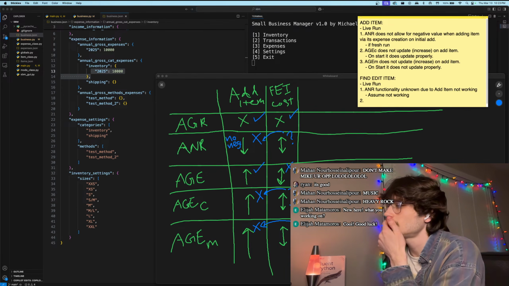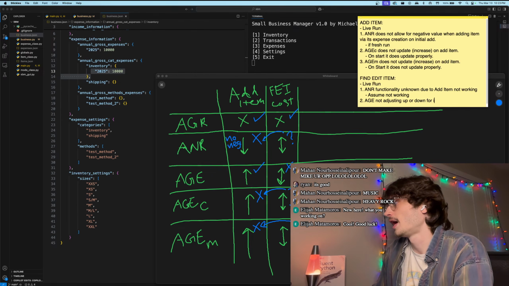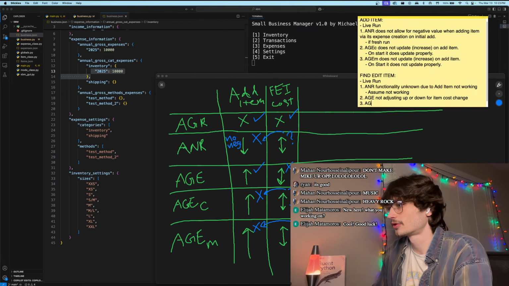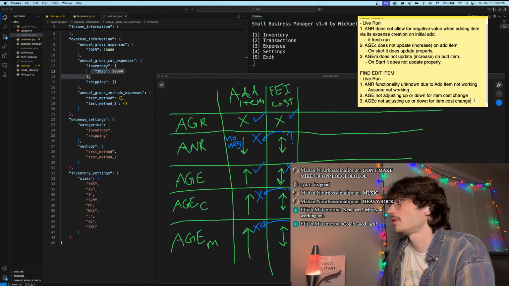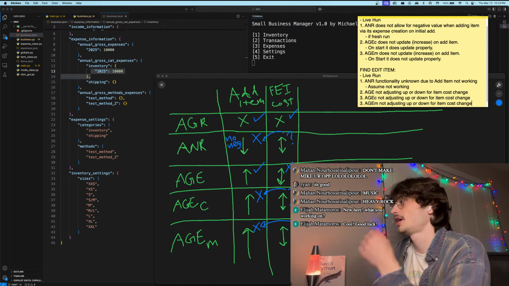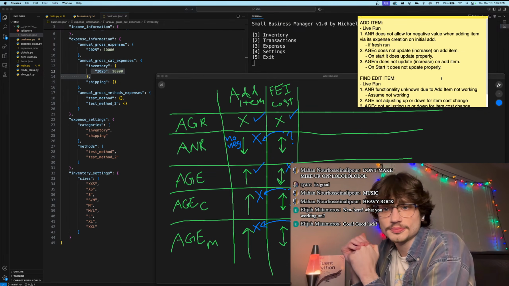Two, the annual gross expenses not adjusting up or down for item cost change. Okay? Annual gross expenses categorized, not adjusting up or down. And same with annual gross expenses methods, not adjusting up or down. Okay, so we've got a good list here.